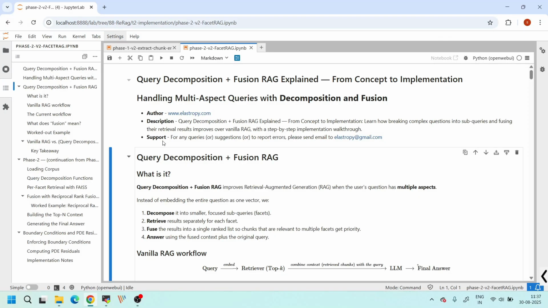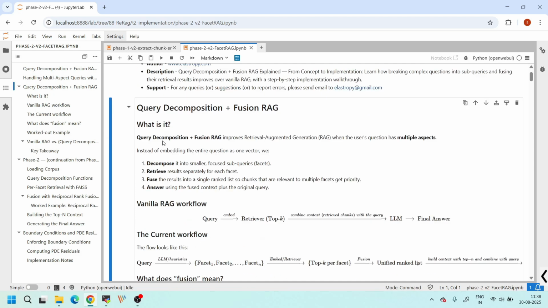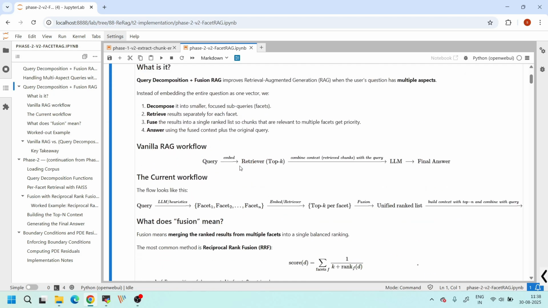In today's tutorial, we are going to learn about an important technique in RAG called query decomposition with Fusion. This is a technique that greatly improves our final response quality actually. If you have followed our earlier tutorials, you must have understood the basic vanilla RAG pipeline.